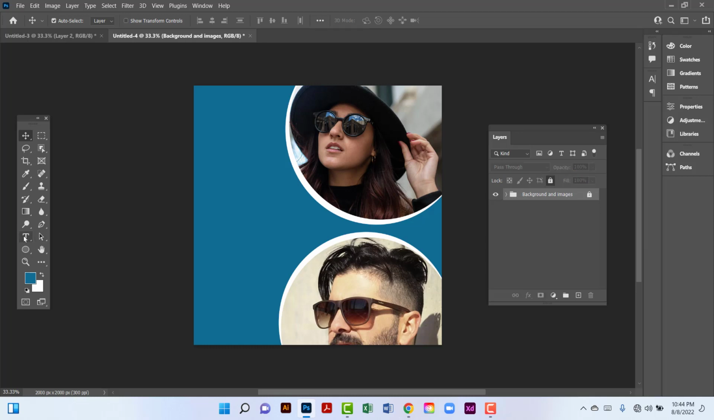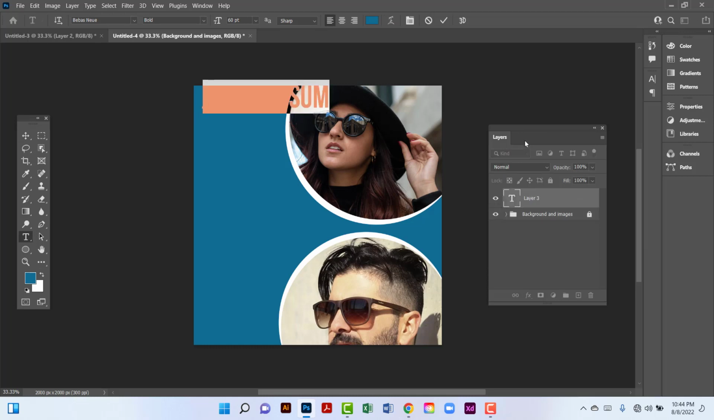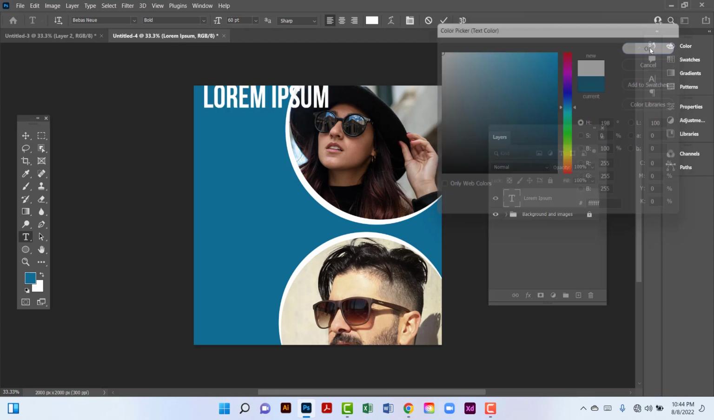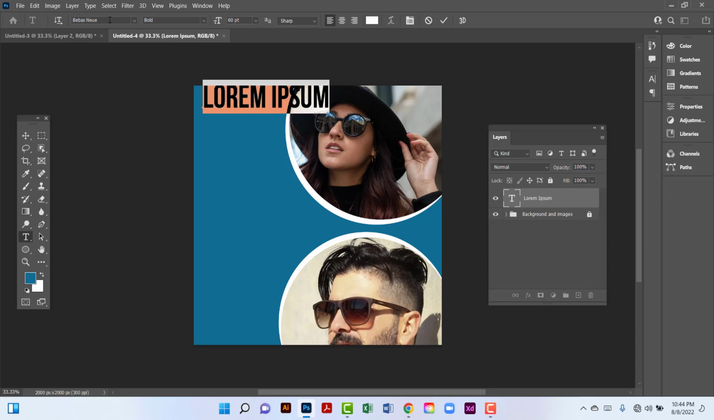Now I will type here. First I will change the font color. I will use white here. Here I am using Bebas Neue font and I will decrease the font size. I will use 40 logo.